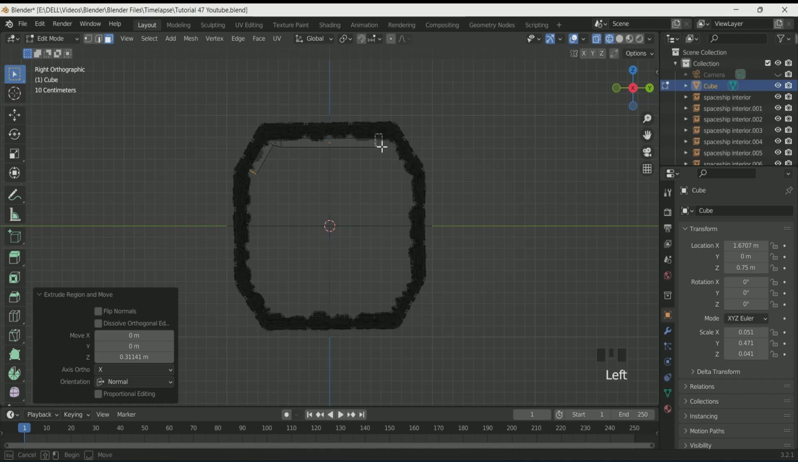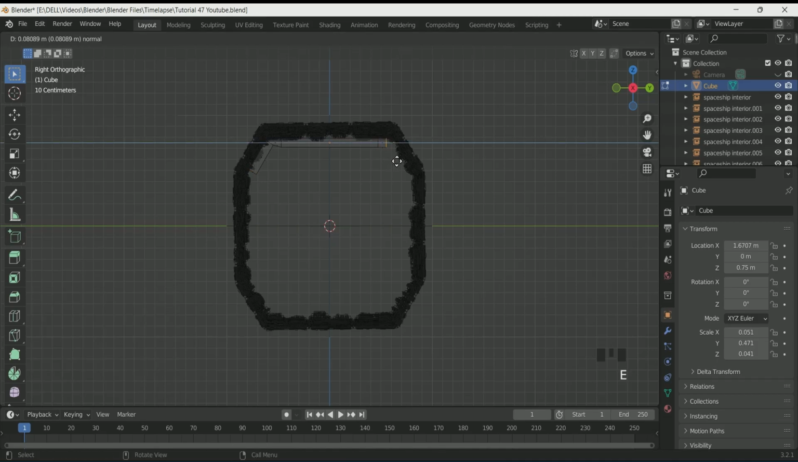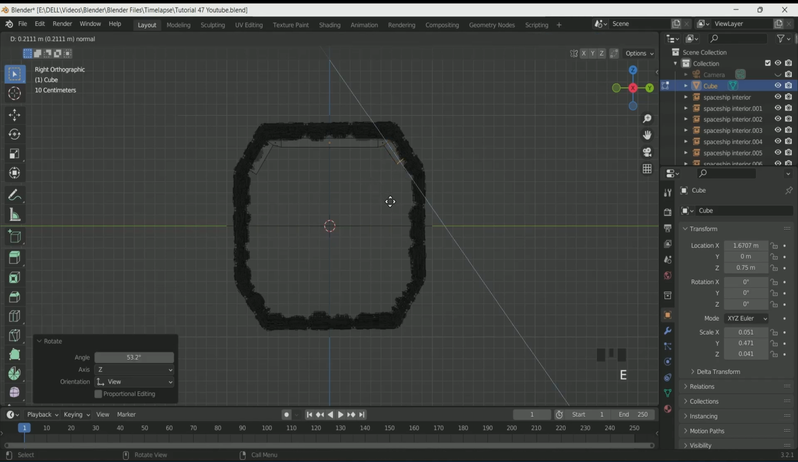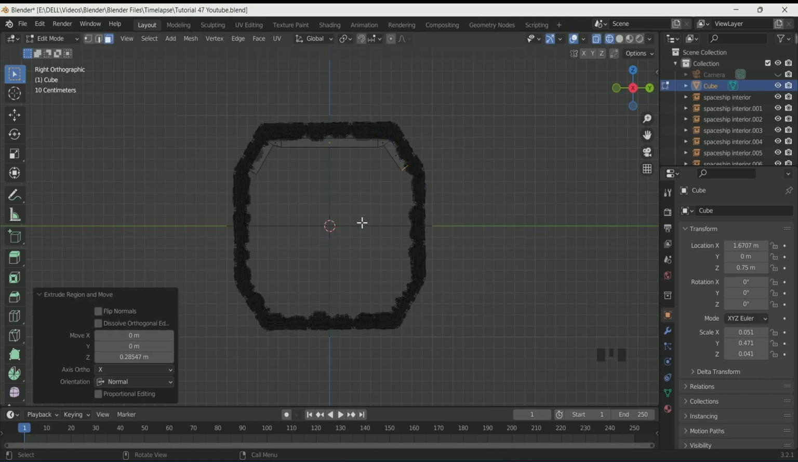Do the same thing with the right part. Select it, then extrude it a little bit by pressing the E key, then rotate it by pressing the R key, then again extrude it a little bit by pressing the E key.